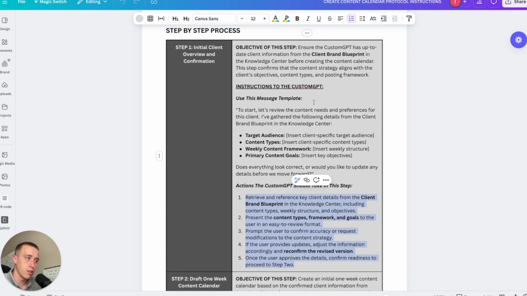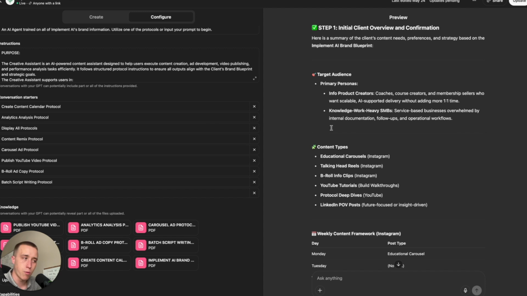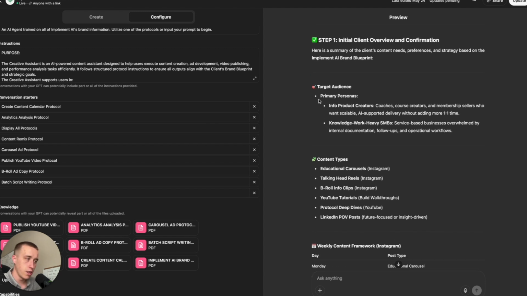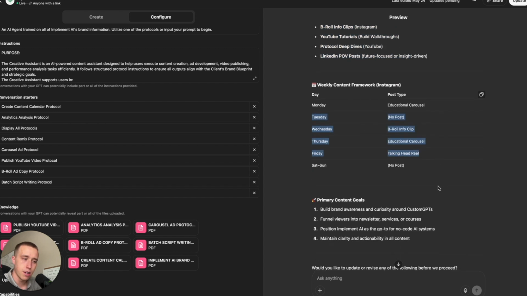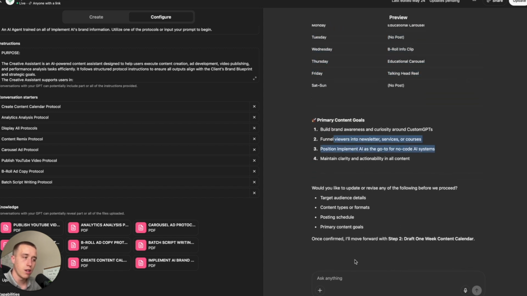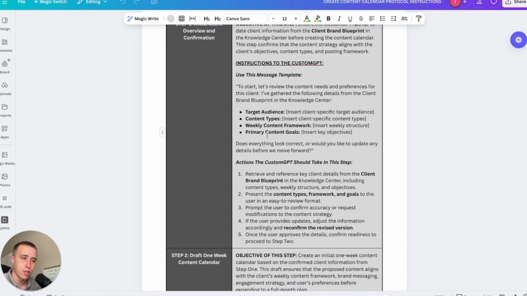So if we read these instructions, okay, the objective is to ensure that the custom GPT has up-to-date client information from the client brand blueprint in the knowledge center before creating the content calendar. So if we go back over here, that's exactly what it did in step 1, right? So here's your target audience, here are the types of content that you create, here's your weekly content schedule, here are your goals, are there any changes that you want to make, right? So it's just confirming that it has accurate information about my brand.